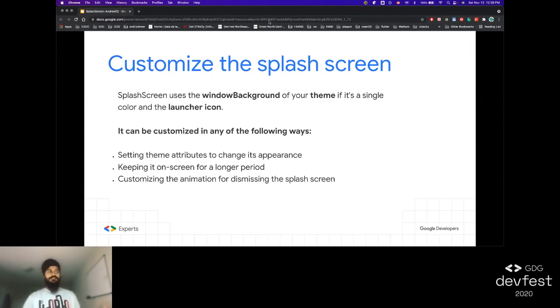And I already explained where you can customize it, by setting the theme attributes to change its appearance. And if you want to keep it on screen for longer periods, these are the things that we can customize, and also the animation, if we want to dismiss the splash screen. There is another component which was not added in the last slide: a branding image that you can add to the splash screen, which is shown at the bottom of the screen. So in the middle there is a logo, then at the bottom you can show any branding logo you want on the splash screen.